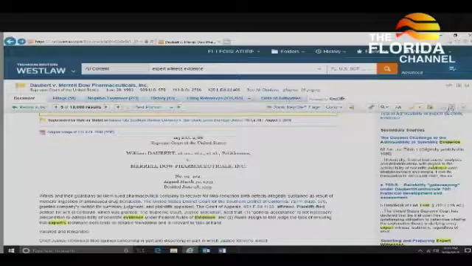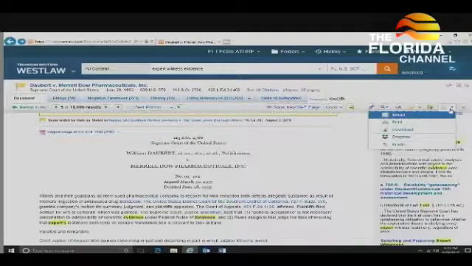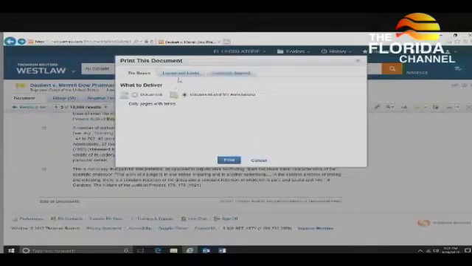Instead of the email icon, you can click the drop-down arrow and select if you want to email, print, download, send to Dropbox, or send to Kindle. When you go into print, under the basics, you can choose to print the document with your annotations or just your document.